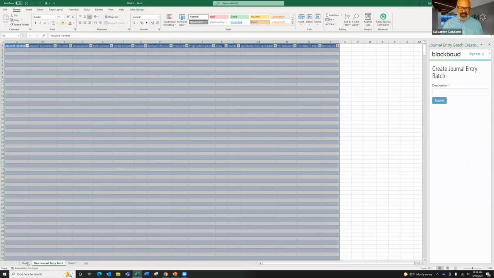And so what happens here is that it turned this Excel spreadsheet, right, because you can see here on the bottom, there's sheet 1, and then there's this new journal entry batch, and then there's sheet 2. So these are all extra sheets. And it turned one of my sheets into an import template.